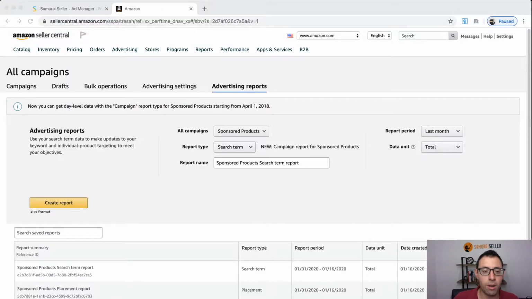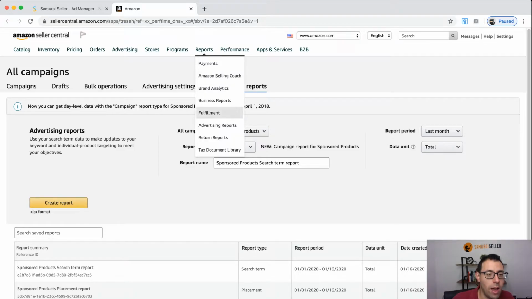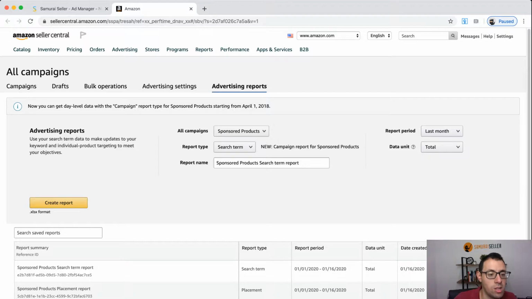Okay, so what I want to talk about this time is the bunch of data that Amazon loves to give you. You call it deep data, call it whatever you want, but there's a page here. You can go to reports, then advertising reports, and it takes you to this page. There's a lot of data on here, and honestly, there's only a couple of reports that are even useful.